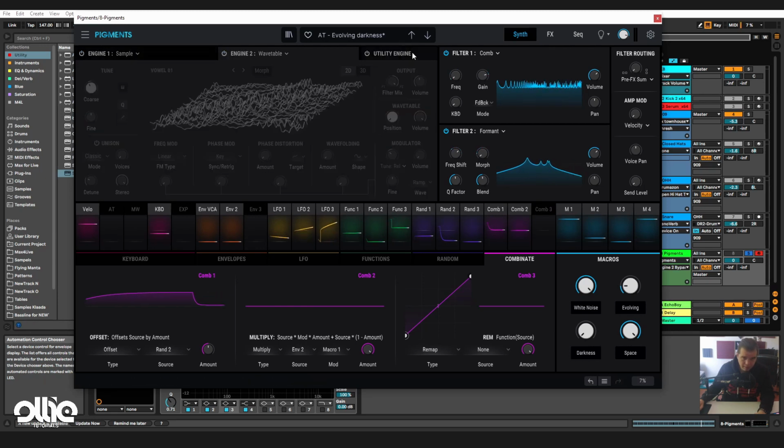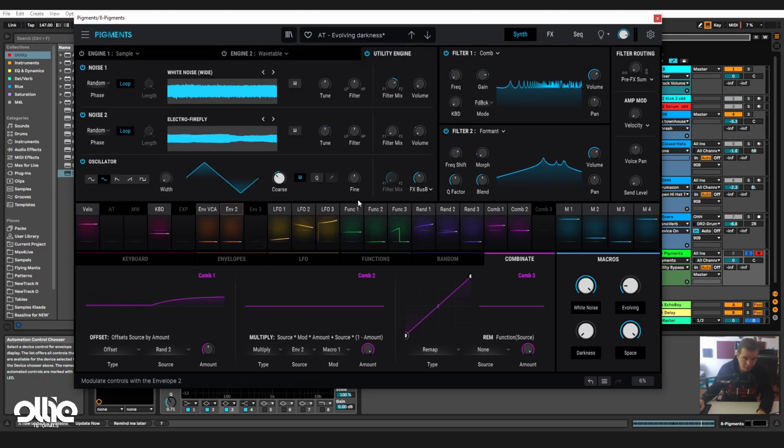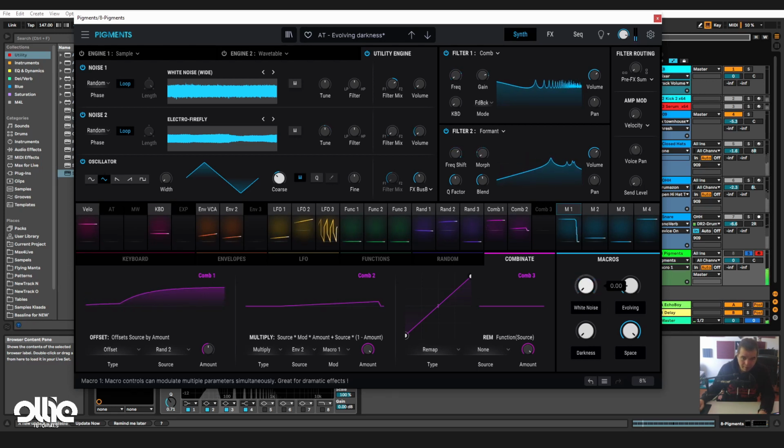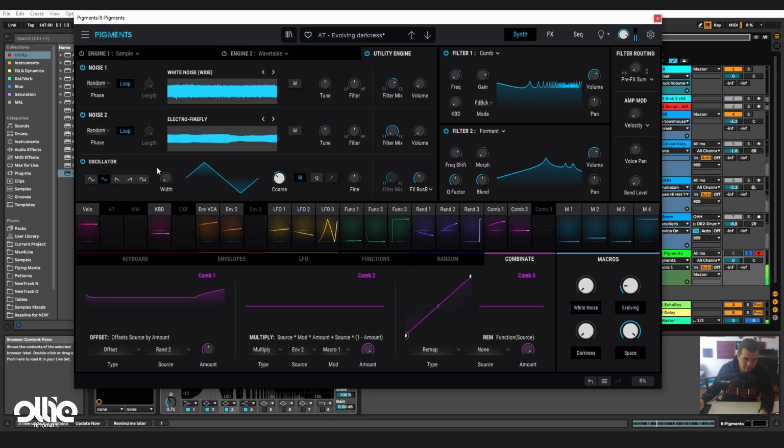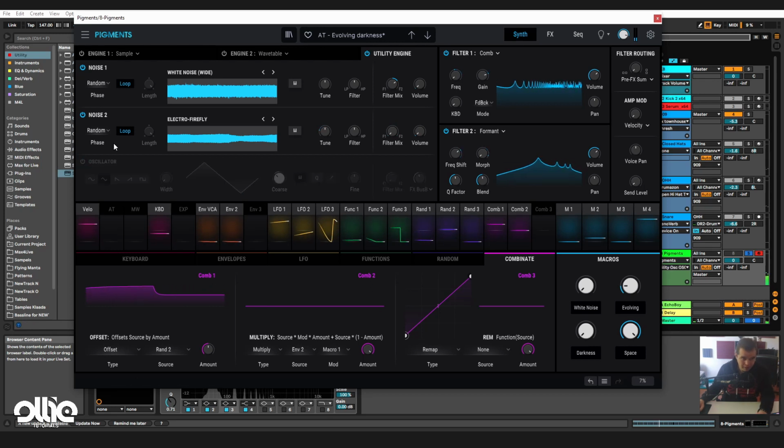Now, what is the utility engine doing? The utility engine is adding a sub. Nothing too special. I'm going to turn it off, and it's playing 2 samples.